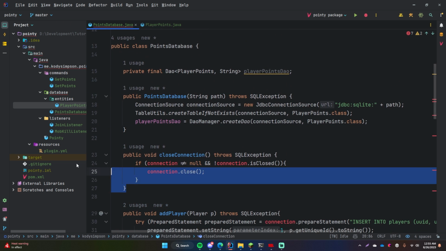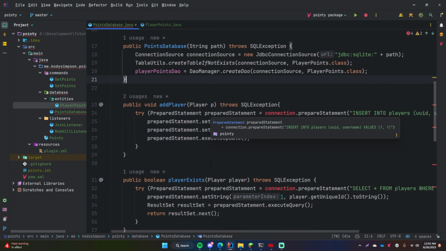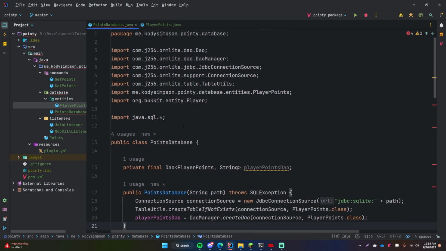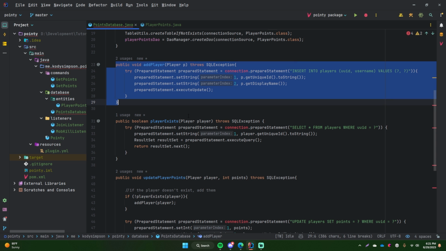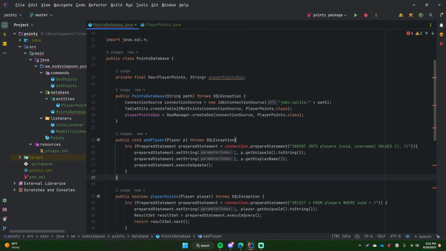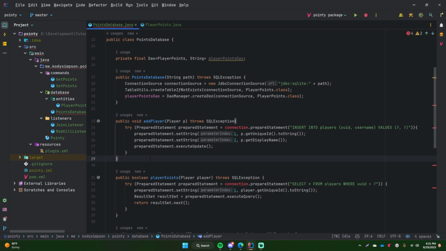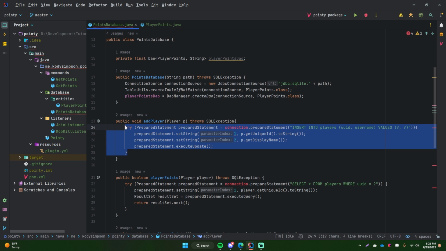Now we can also delete the closeConnection method. We don't need that anymore because it's going to be handled automatically for us. All right, so let's get started transforming these methods here. Instead of directly using JDBC, we're going to be using the DAO and using ORMLite, okay? So we can just go ahead and get rid of this, or we'll just comment it out so you can see the difference directly.